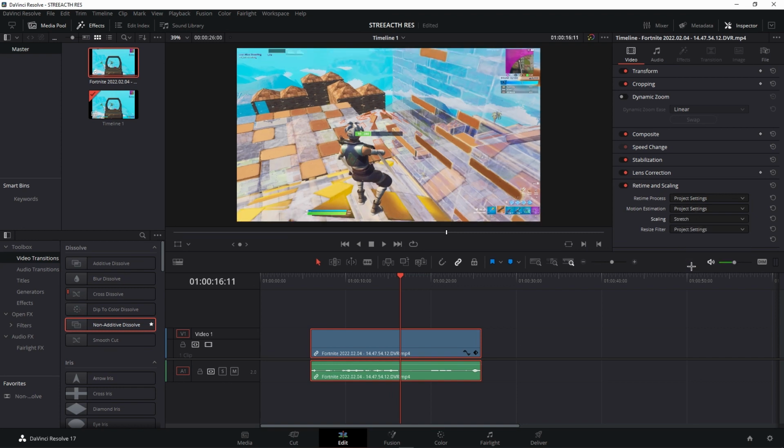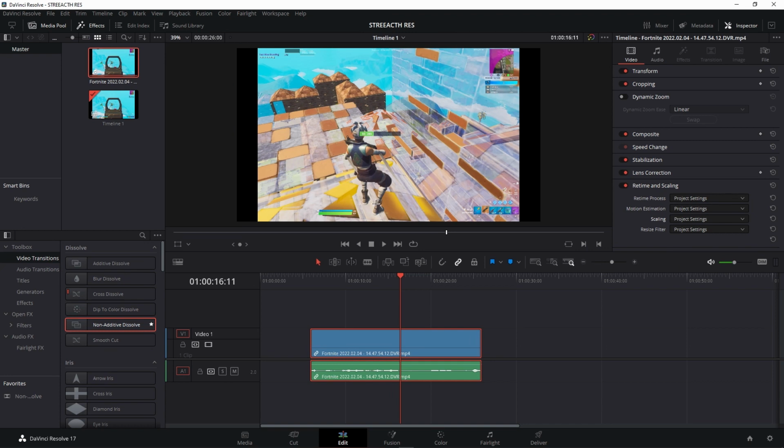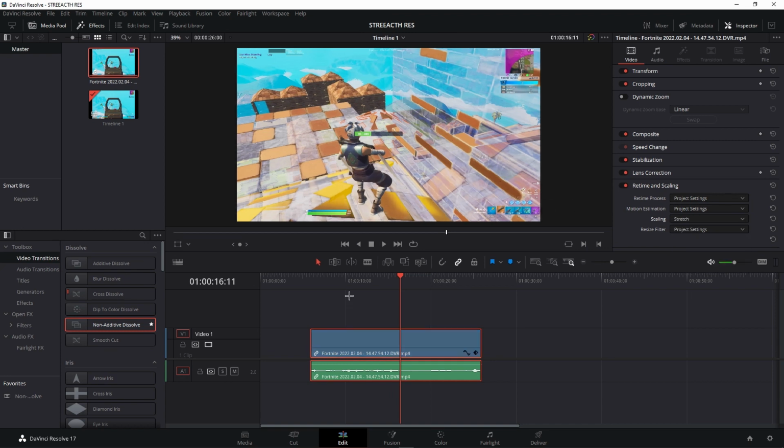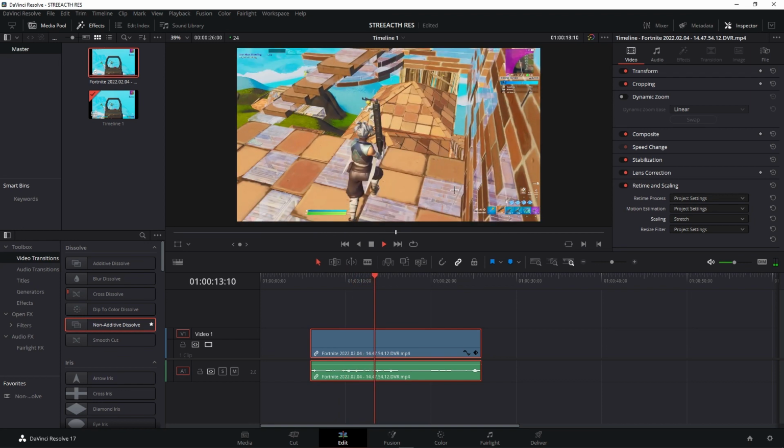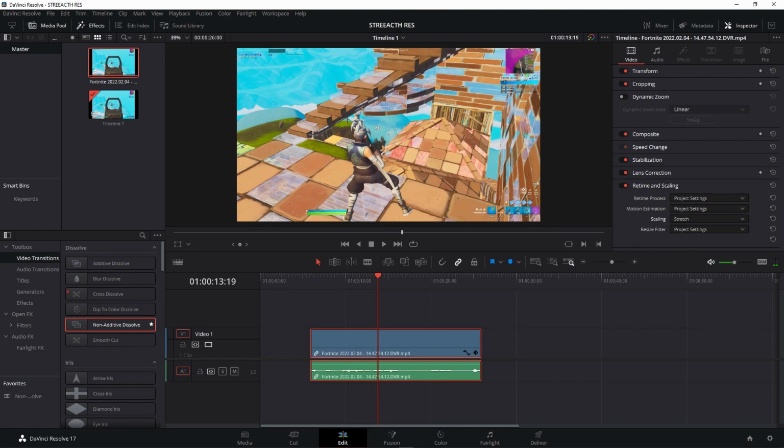As you can see, fit or fill, whatever it says, zooms in. You want to click on stretch, and there you go. You have stretched res, like you fixed the black bars. Now you just export it, go onto YouTube, post it, and there you go.